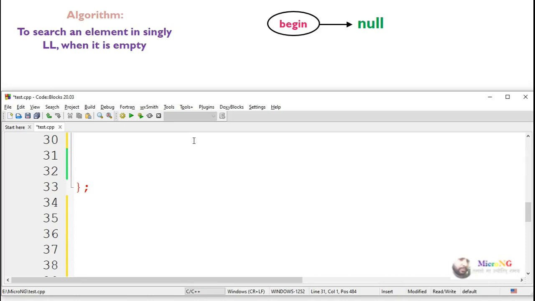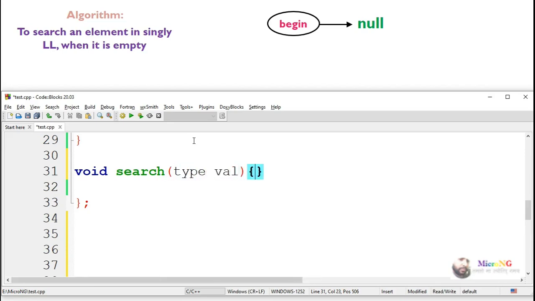This is an algorithm to search an element in a single linked list. In order to do this, we are writing a search method inside the linked list class. The search method takes a parameter, val, that is a value that we need to search in the linked list node.